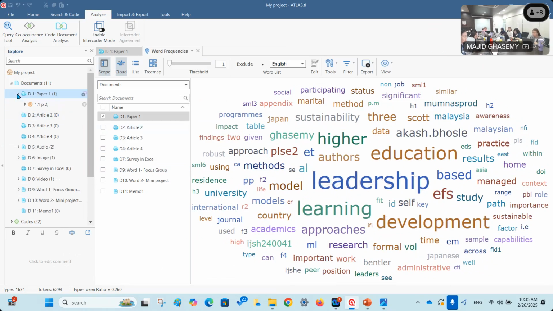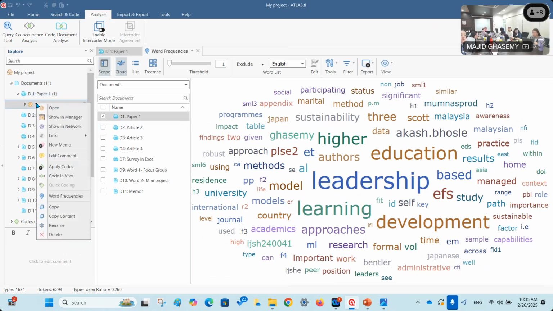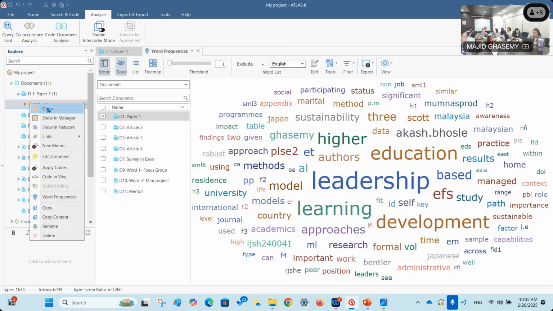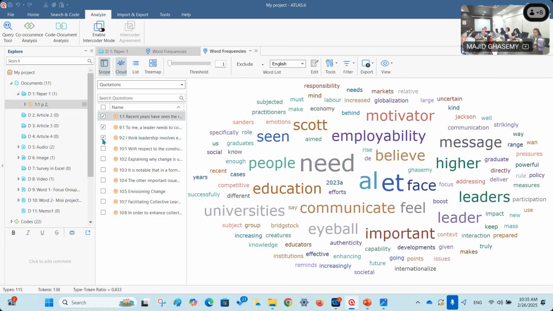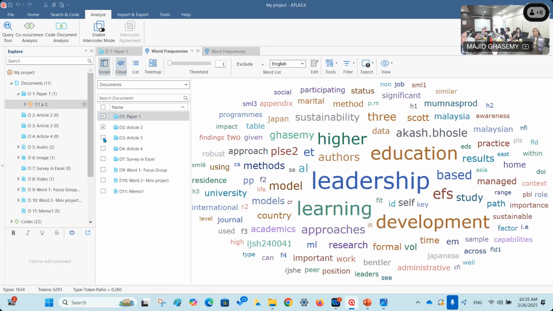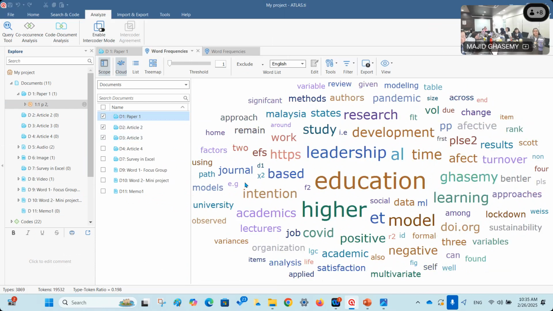Previously you could create a word cloud for quotations. If you look here, I'm right clicking on the quotation. If I select word frequency, you can see the word cloud for the quotation. I can select multiple quotations. I can select multiple documents to create a word cloud. So basically it's just a word cloud, and that's all. I don't know how much I can tell you about this.